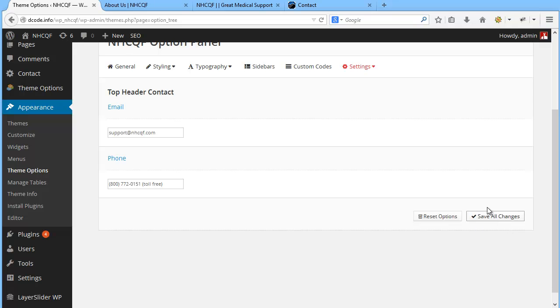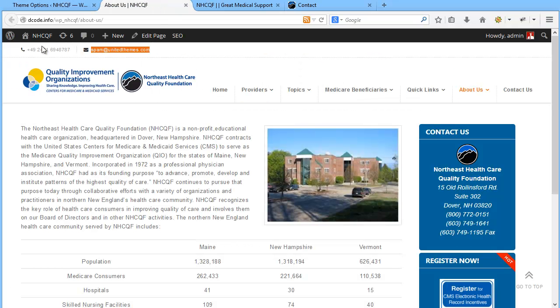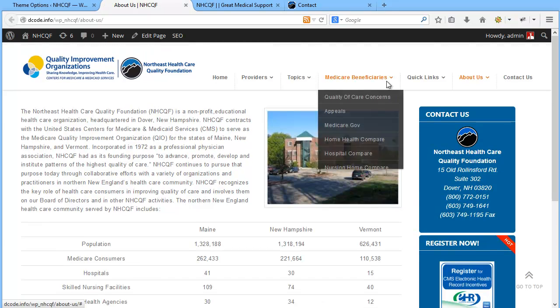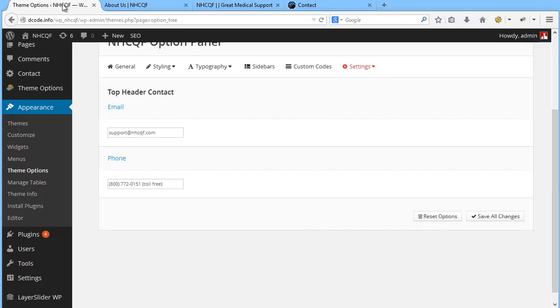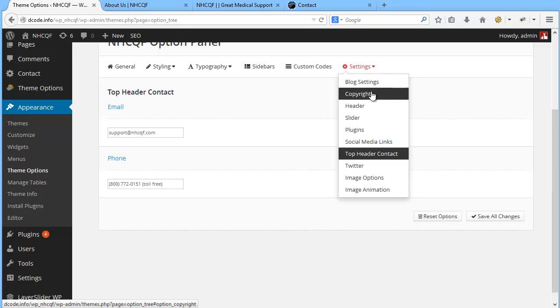So since we hit Save All Options, you can see this information that's up here at the top. Let's go ahead and refresh the screen. And that information has been changed. Okay. But you can do all kinds of things from this particular page.